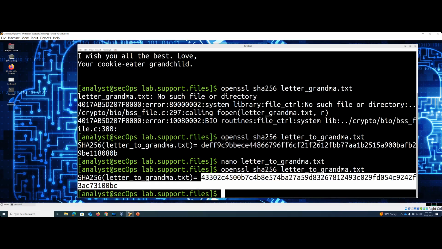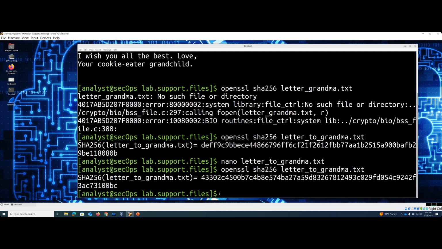Just to prove that a hashing function will verify. You can make the hash longer. We used 256. You can do 512. So let's do openssl SHA 512 letter to grandma .txt.